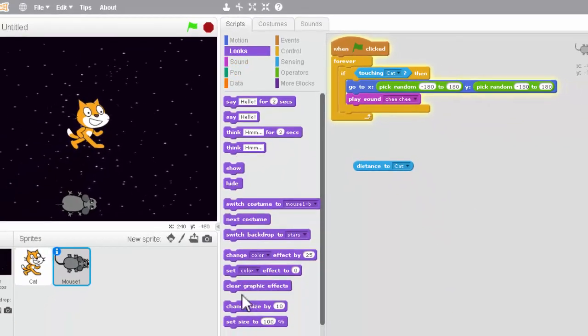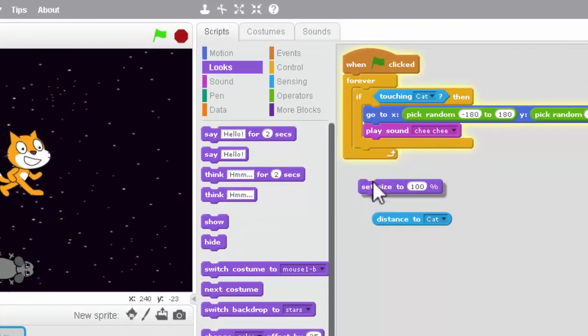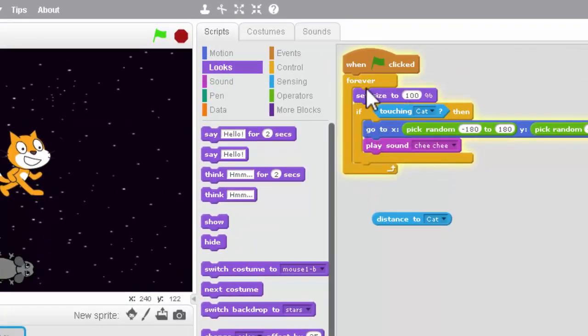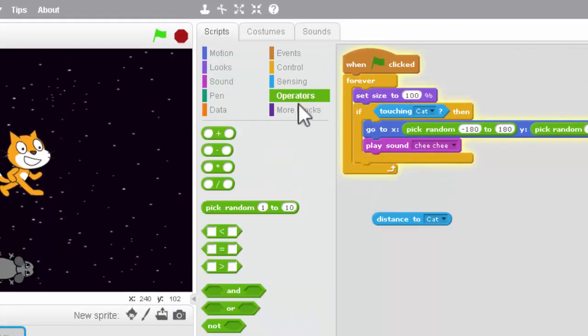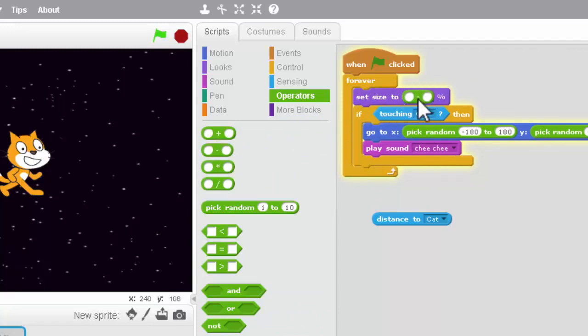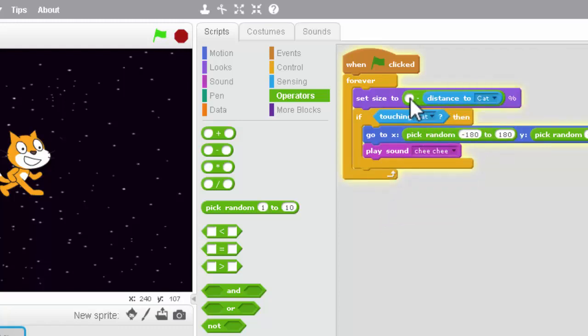Now add one set size to block from the looks category and place it above the if-then block. Then go to the operators category and drag the subtraction block inside the looks block. To make it work, we need to set a constant number from which the distance will be subtracted. This will result in a number which will correspond to the size of the mouse. Place the distance block here and write 250.